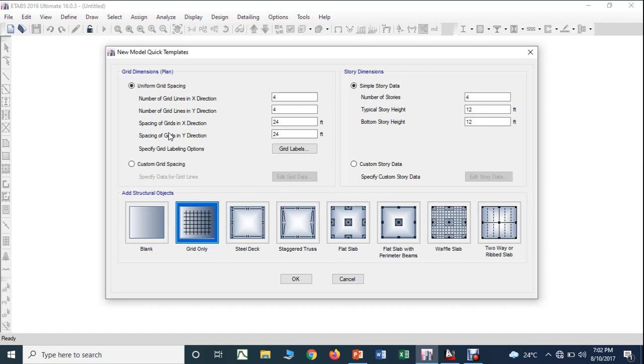If all the grid spacings are the same and I give 5, then automatically your grid lines will be at a distance of 5 feet, for whatever number you have given. Similarly, if I give the spacing of grids in the y direction, and all the spacings are the same, then if I give the dimension and click apply, all the grid lines you have given will have the same spacing.